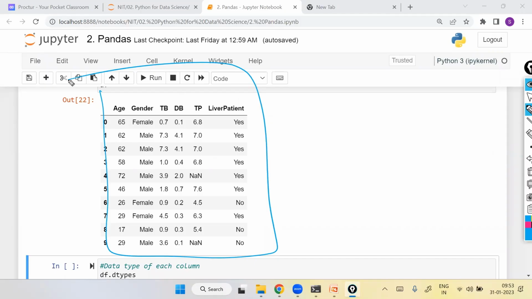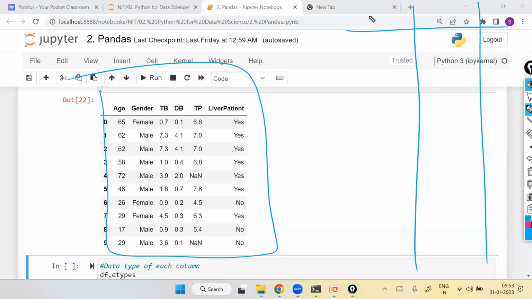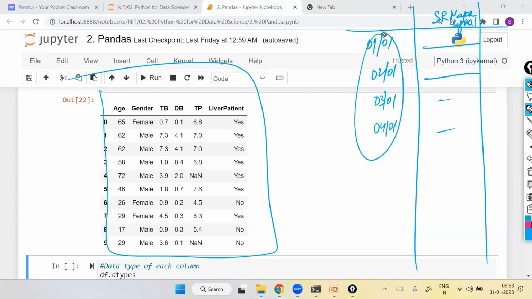For example, consider a traffic data set. The number of vehicles on January 1st, on January 2nd, at SR Nagar Junction. Near the SR Nagar signals, what is the number of vehicles passed on January 1st, January 2nd, January 3rd, January 4th. If you have this, there is a dependency on time. The number of vehicles depends on the time.